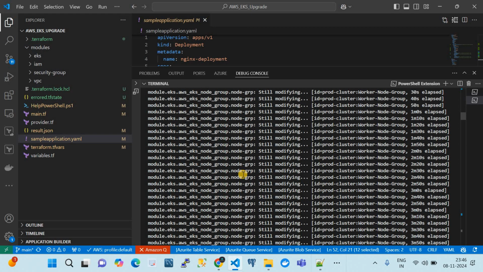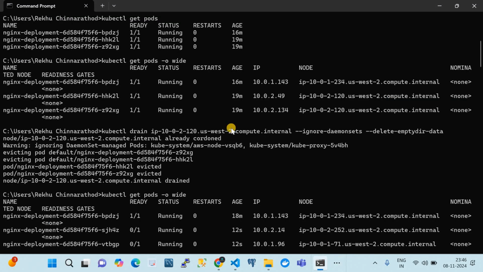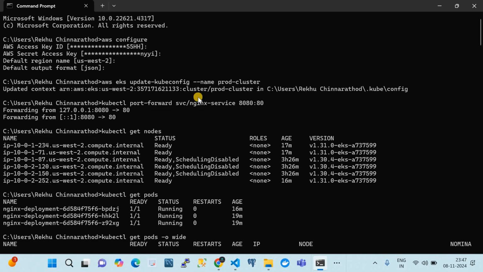Okay, remember that the AWS EKS node group update will take a huge amount of time. When this command is running and you find that the module AWS EKS node group is still modifying, if you see this kind of log, you need to do one more thing. We're going to take another terminal. This is my CMD terminal, and here I am taking my EKS cluster access, or basically I'm taking an EKS cluster session in another parallel terminal. Okay, note that there are two terminals running.